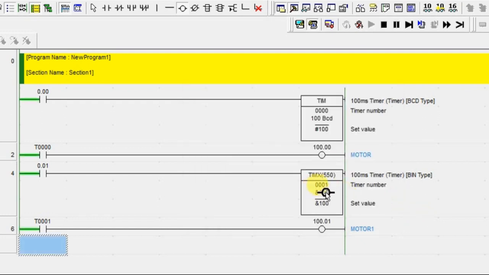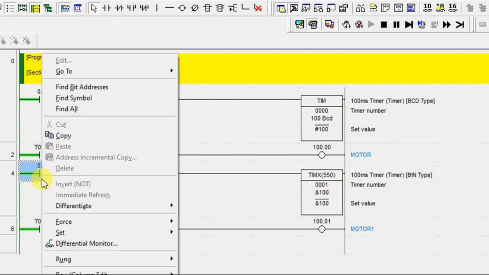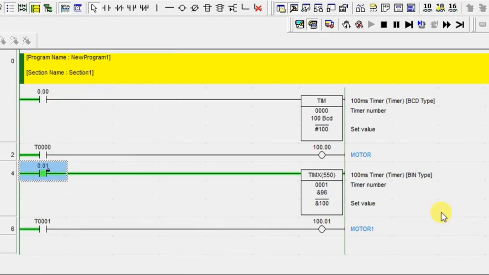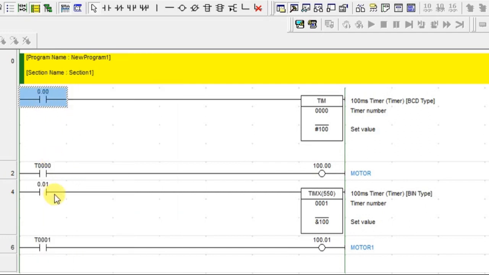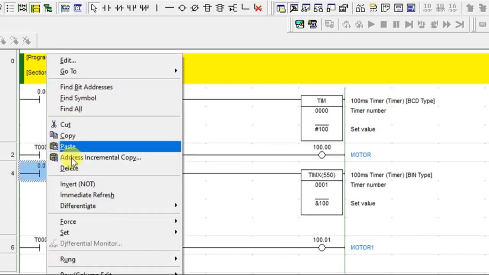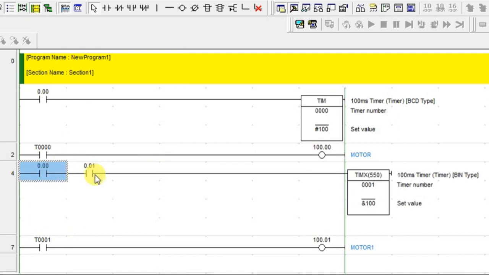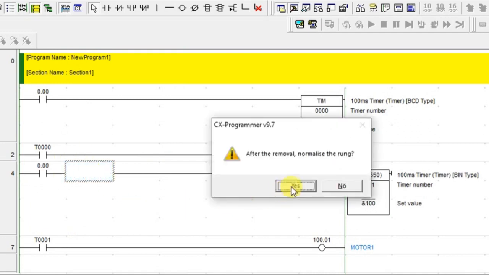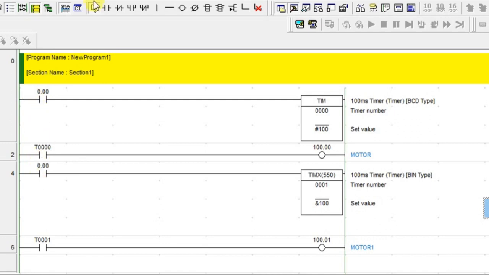So look, here also the value is changed to 100. So let's turn on this. So it started counting. After 10 seconds, automatically it turns on. Alright. So let's make this input the same as this input so that you can see both the timers in on condition. So I'm going to delete this. Right. So both are having the same input.